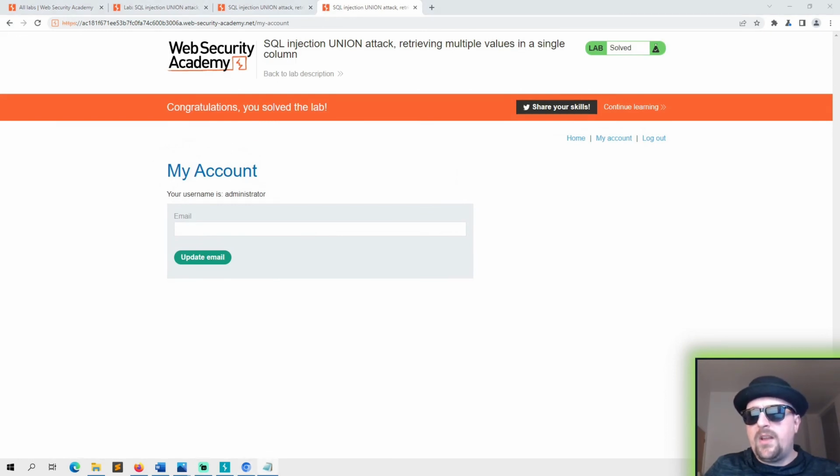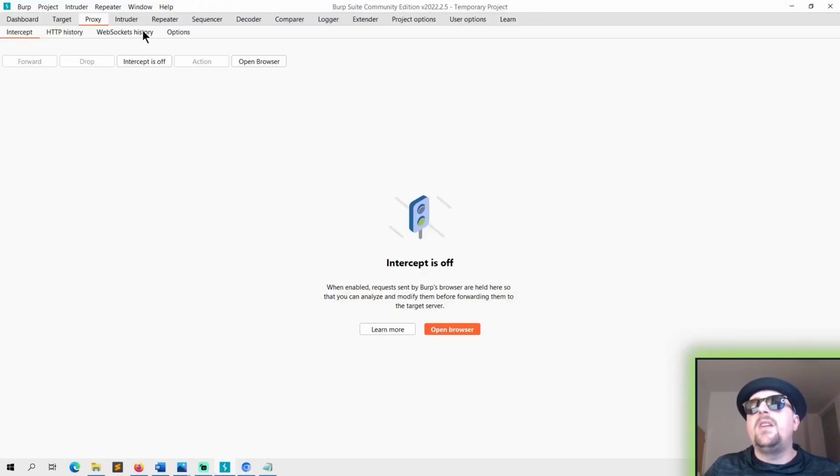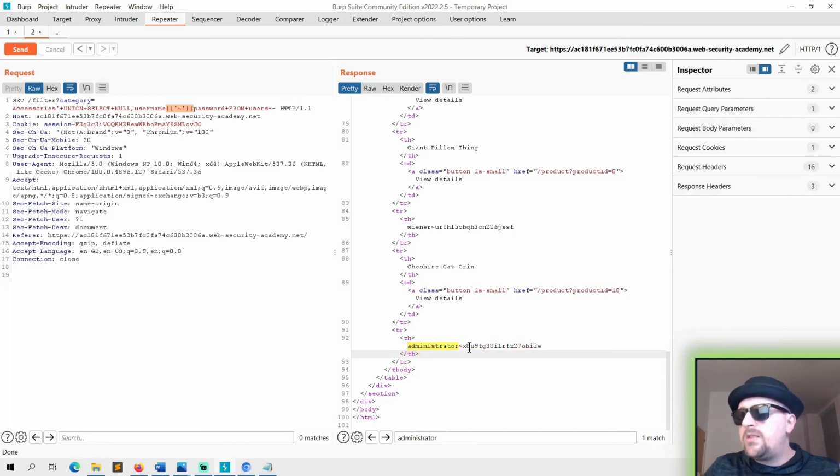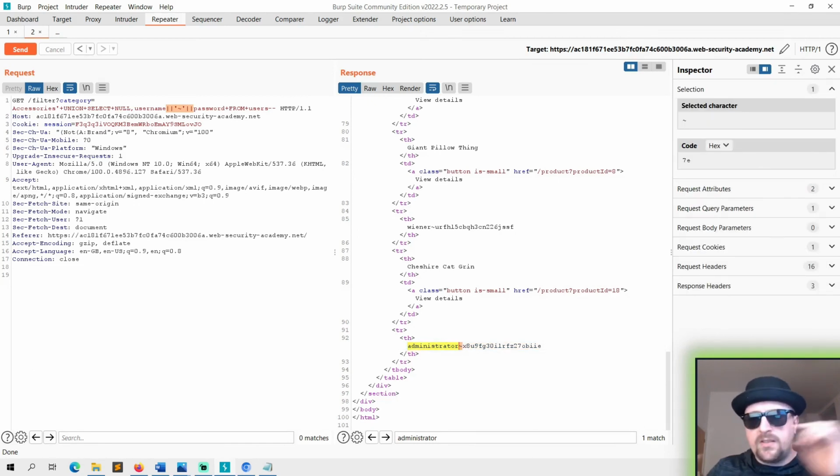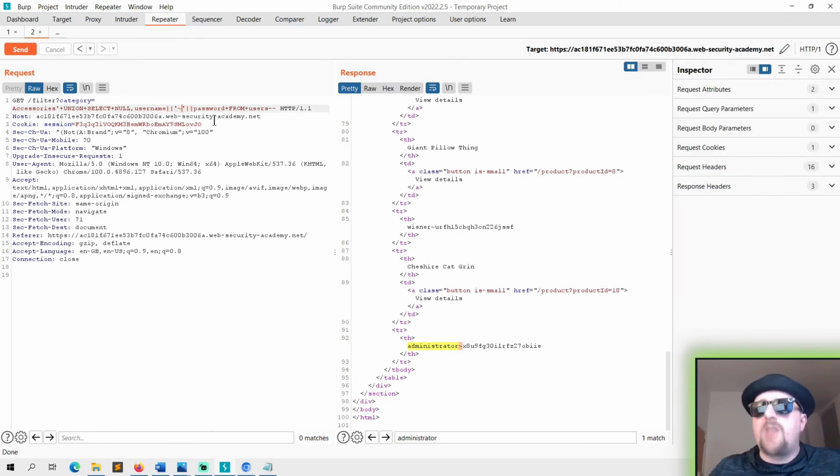Now I'll tell you something else which you can notice as well. If we look at the response again in Repeater, you can see the tilde is there, which is the separator. So it just separates the values. Otherwise, administrator and password would be completely merged together and you wouldn't know where one ends and one begins. Thankfully, the username and password are fairly simple. I believe you could use any type of separator on this.